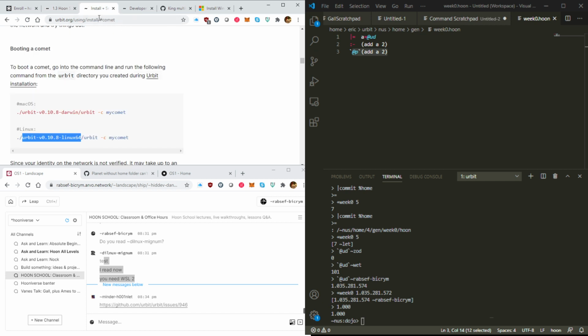We want you to have a working ship, even if that means a comet. And there are ways that you can get to installing a comet using the install section, the comet subsection of the urbit.org site.